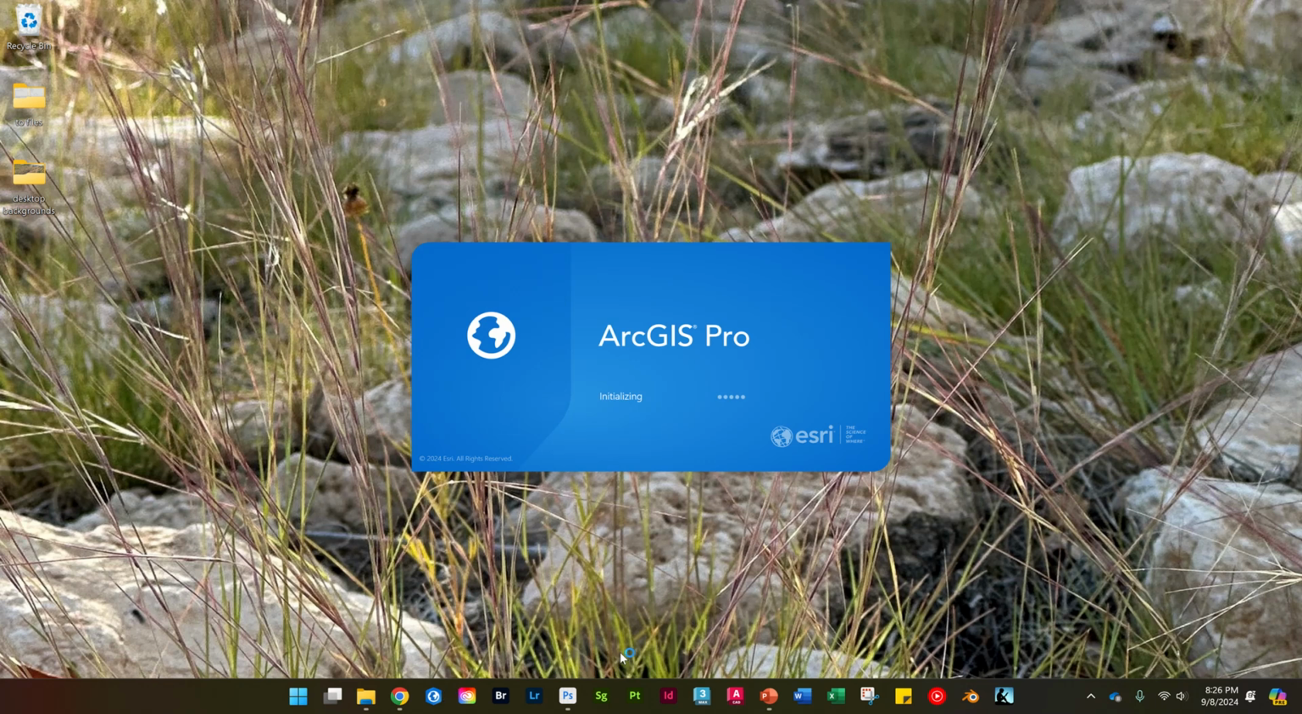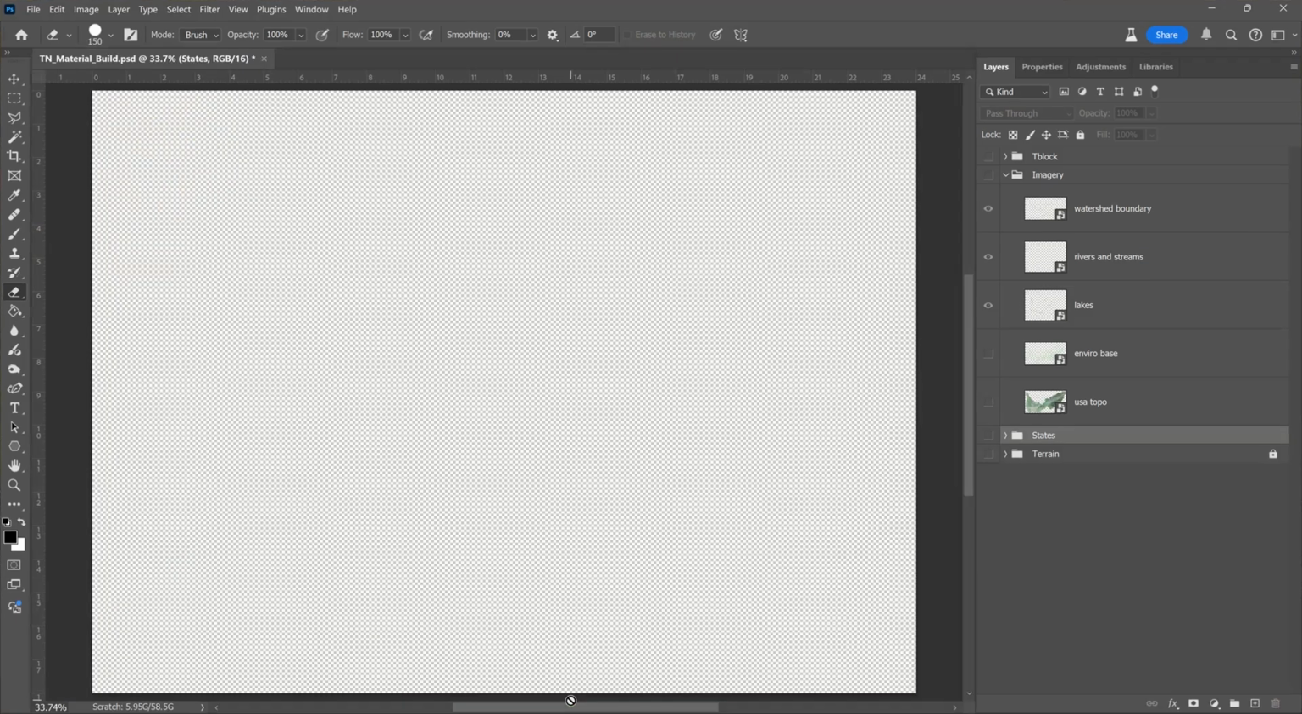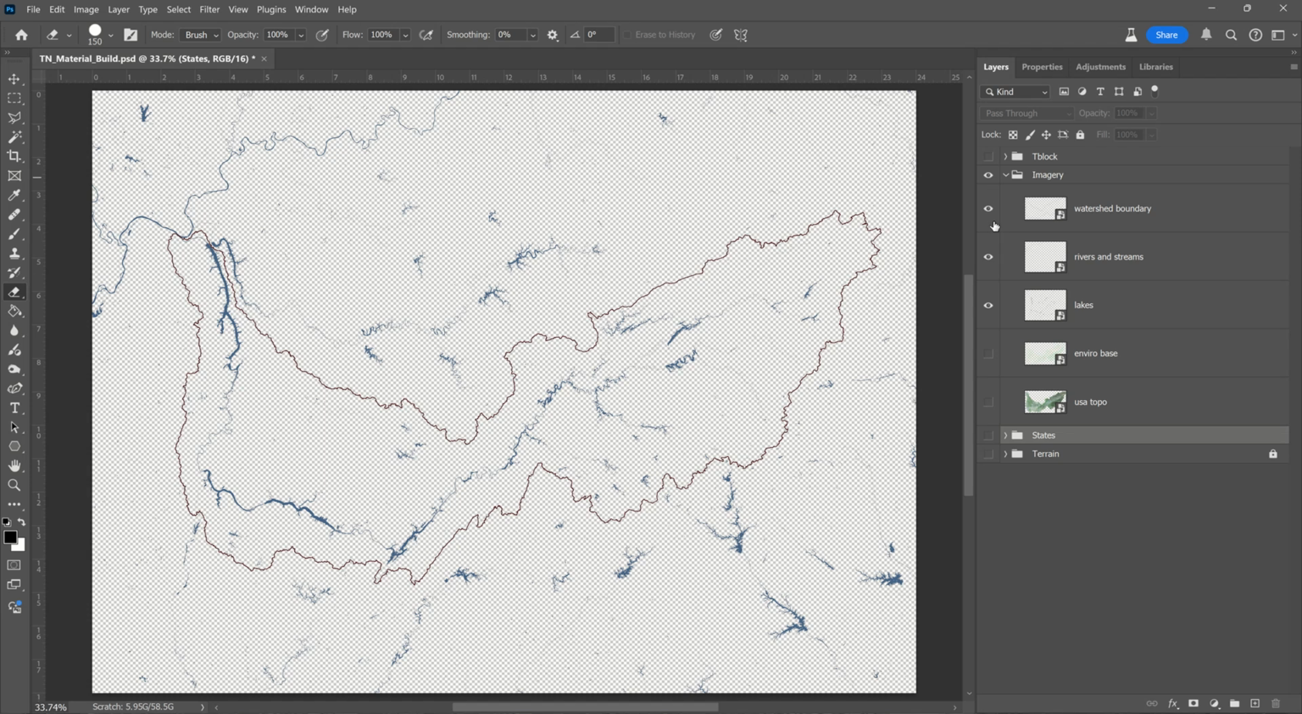We're gonna open up our project in Photoshop, okay? And we are going to work on the hydrology of our site, okay? And the way I envision this working is, let's turn on our imagery, okay? And just have your watershed boundary, rivers and streams and lakes on, okay?